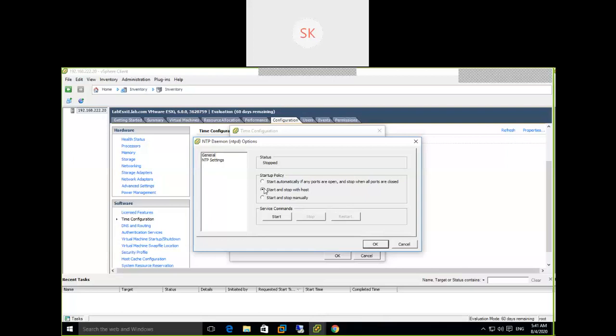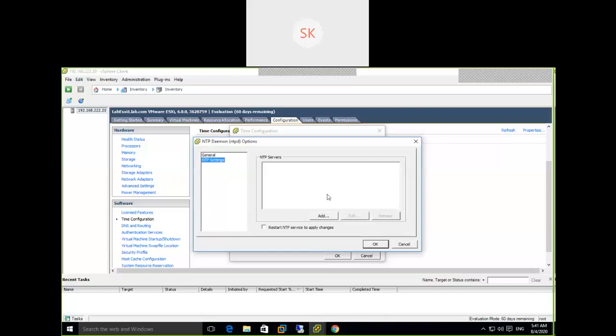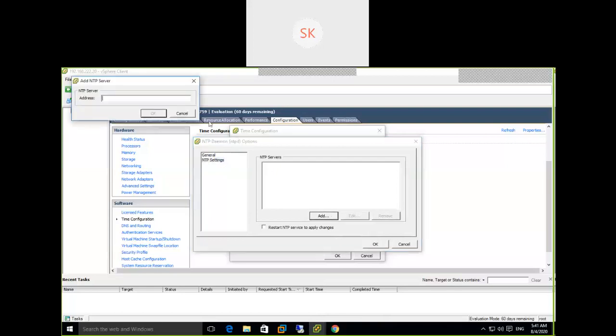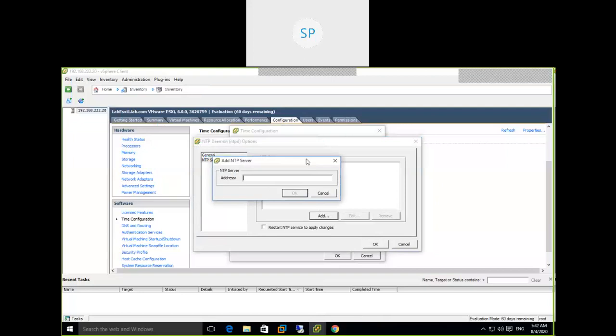The next option is NTP settings. Click on NTP settings. Here, we are going to add NTP server details. Click on add. What is my environment's DNS server? What is my AD server? Both the AD and DNS server are one server, that is 192.168.222.10. This is my AD and DNS server for this lab environment. That's the reason I'm entering it.